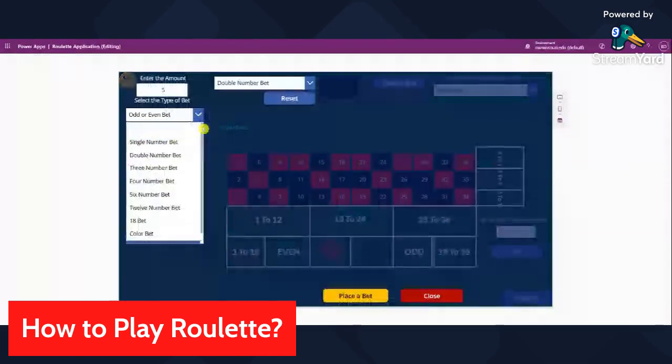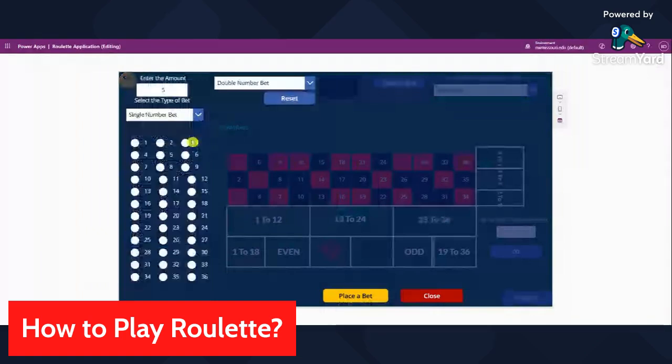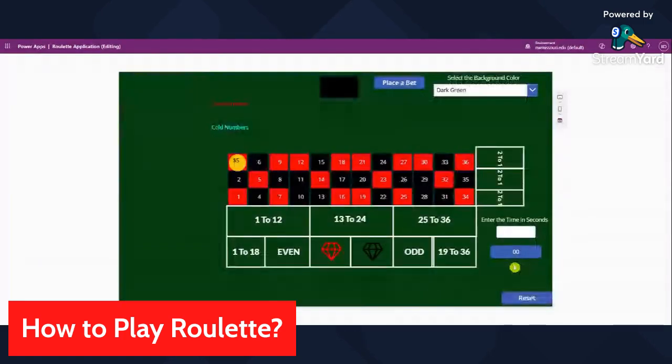So I'm going to play a single number bet. I put $5 for the amount, and I want to place a chip on the number 3. So the chip is moved over here automatically. So now I can set the time that it takes to produce the winning number. So 10 seconds, it will show a winning number here.